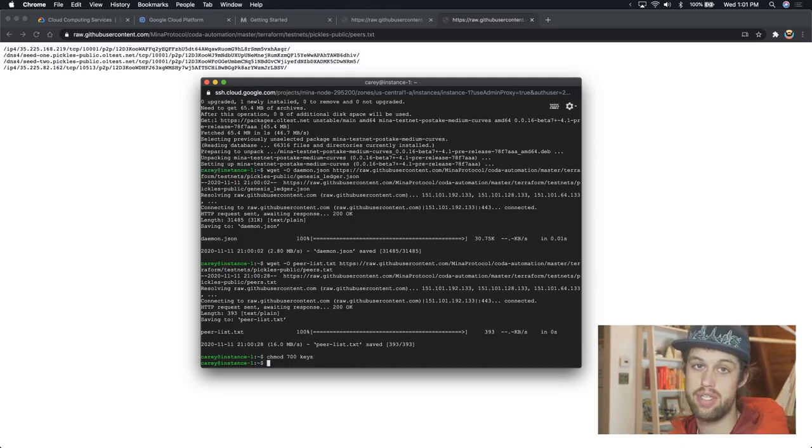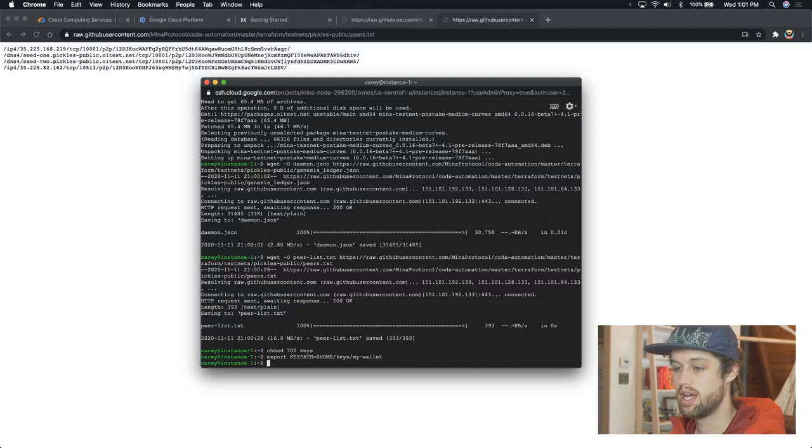Now that we've set up the permissions correctly, let's export the key path as an environment variable. We'll use the export key path command and set it equal to $HOME/keys/my-wallet. Next, we'll also need to provide the private key password. This is the private key password that you set up when you created this keypair earlier in this tutorial. Make sure that you provide the exact same password or else the daemon will crash.